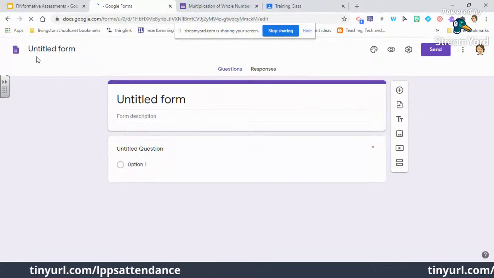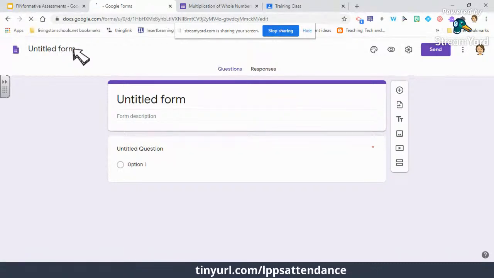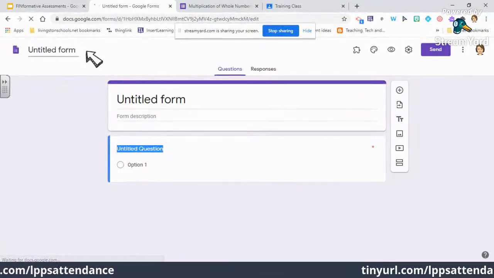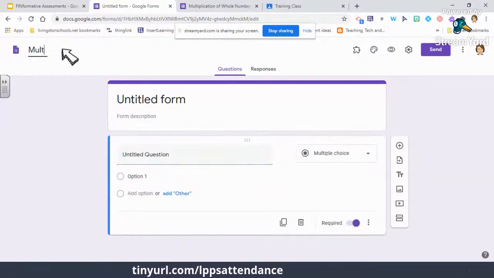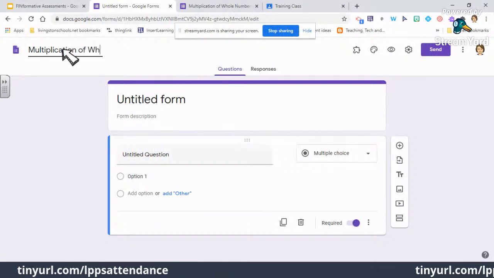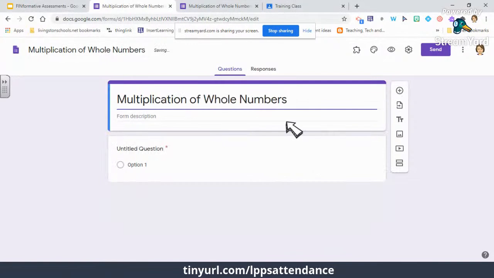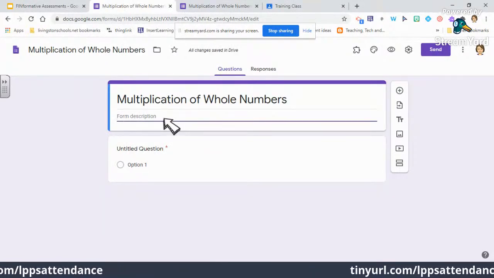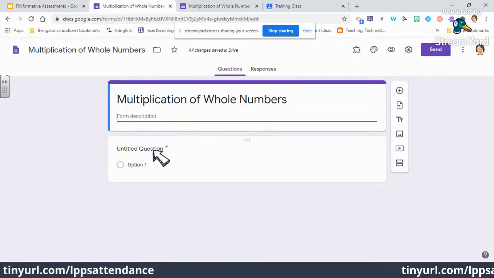Okay, so the first thing you want to do when you get your form is you want to name it. You don't want a bunch of untitled forms sitting in your drive. So we'll name this one multiplication of whole numbers. I'm going to put it there for me. Perfect. And then right here, I might put some sort of description, like instructions, the standard, a concept unit, anything like that.